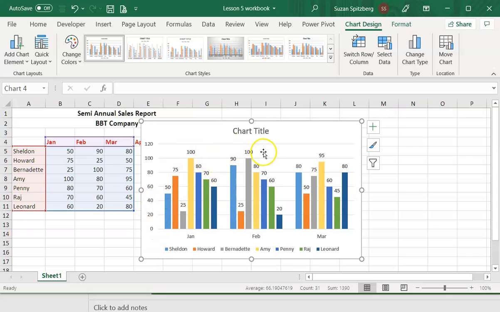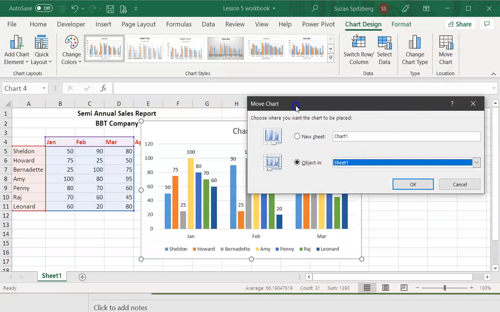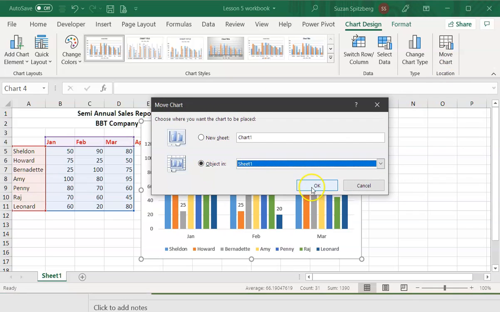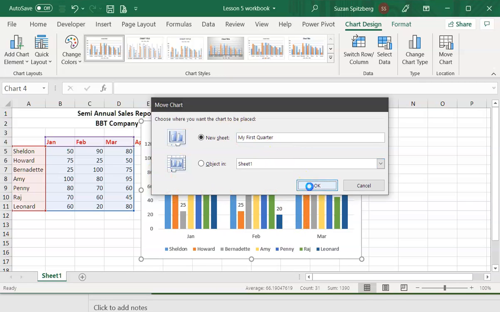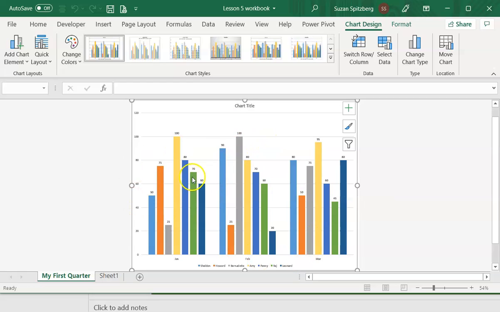So the other thing I want to show you is that you can move this chart, and it's on the Chart Design tab, and if I click on Move, I will get the Move Chart screen, and you don't want to just click OK because it's really already an object in Sheet 1. So you want to click on New Sheet, and then this is highlighted, so you can say maybe my first quarter, something on that order. I'm going to take out one of these spaces here. Okay, took out both of them. All right. And then when I click OK, the chart is now on its own sheet.